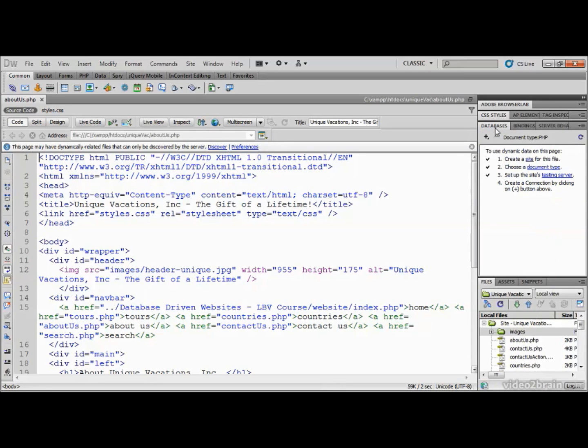If I open up the Databases tab, I'm going to click the plus sign and say MySQL Connection. We're going to create a connection to the database from within Dreamweaver. What that's going to do is add a new folder down in our site files called Connections.